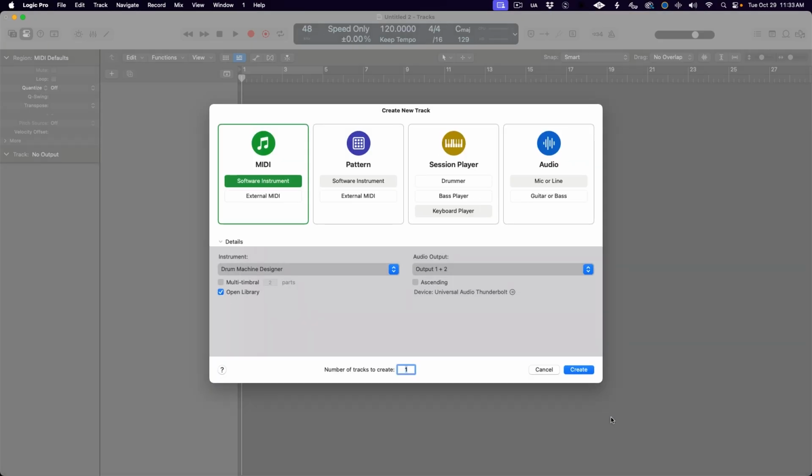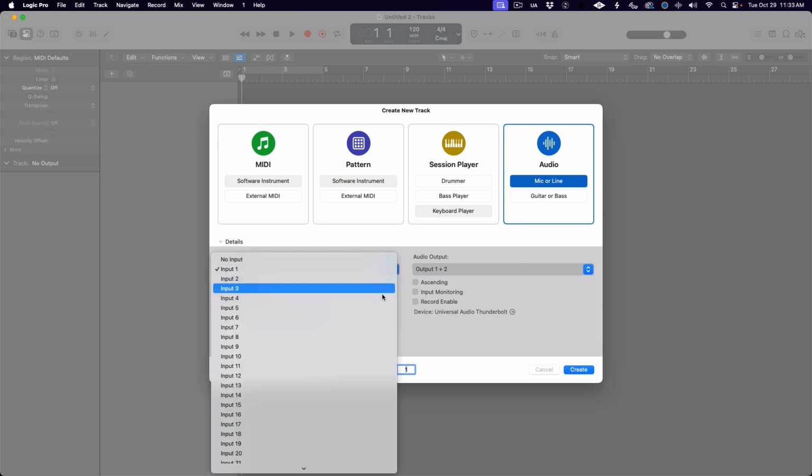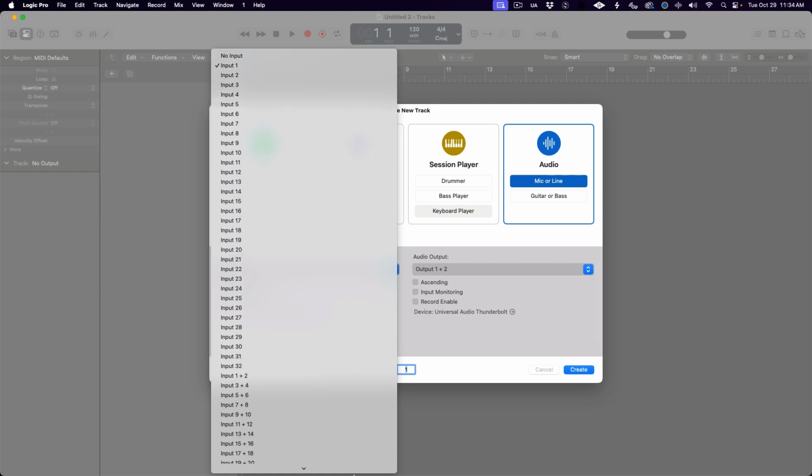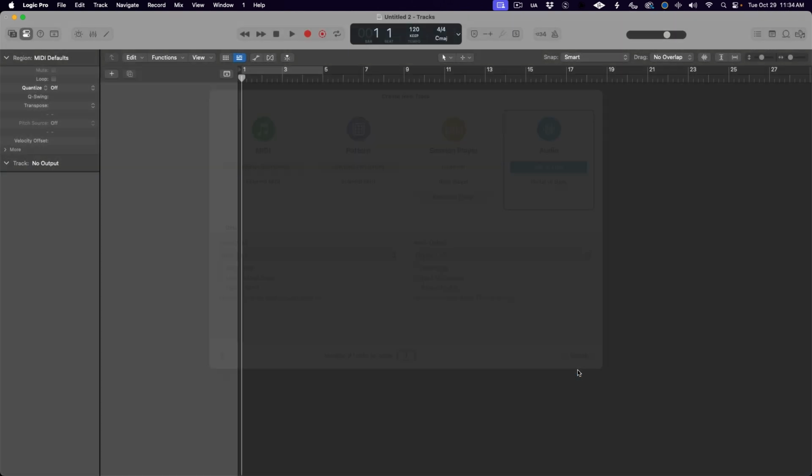Once that's set, hit Choose and create a new Logic project. To start, I'm just gonna load one stereo audio track. To make a stereo track, we must come to the Audio Input menu and choose a stereo pair of inputs. I'll choose Input 1 and 2. More on why I want a stereo track in a moment.